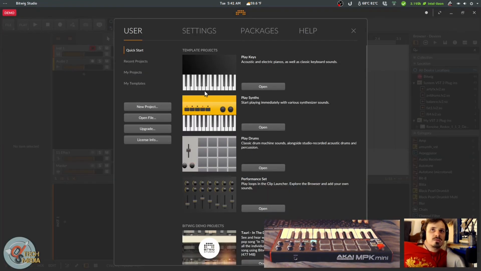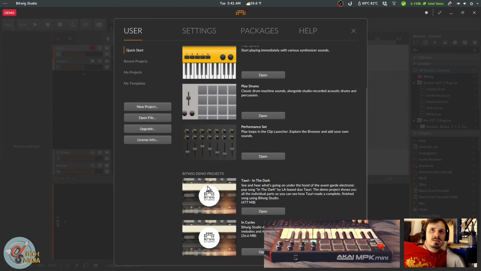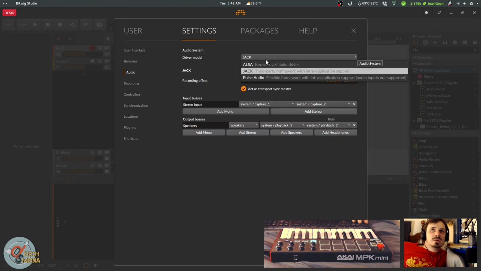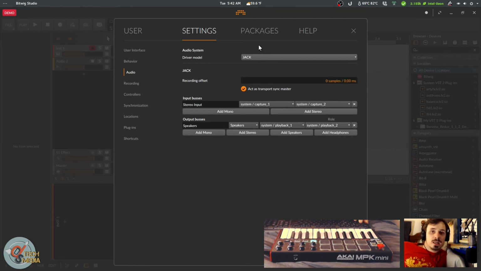We've got 4 templates to choose from, and then they have 2 demo projects. Come over here to the settings tab, down to audio. It's connected to JACK, also supports ALSA and PulseAudio. One thing I will note, I tried installing this as a snap package and JACK would not work in the snap package, so there's something to note there.